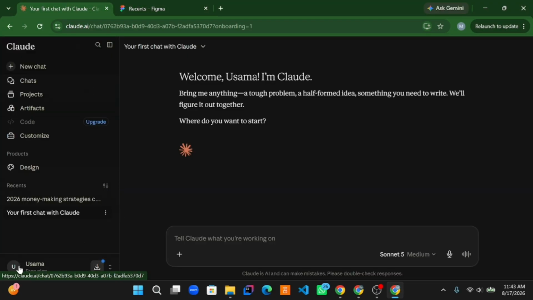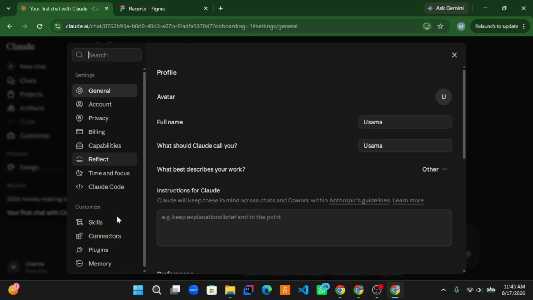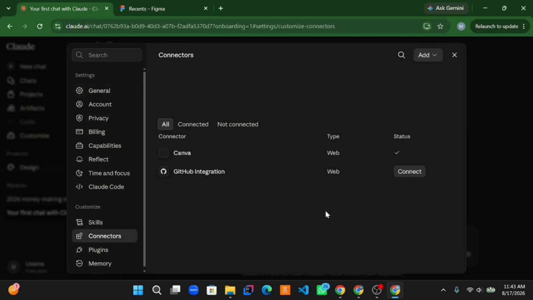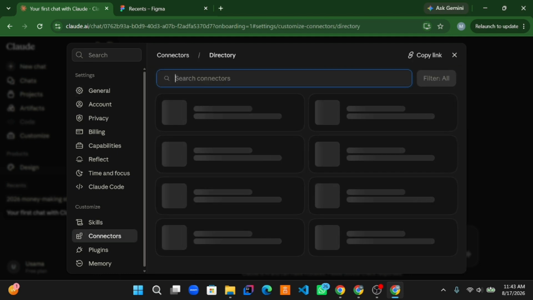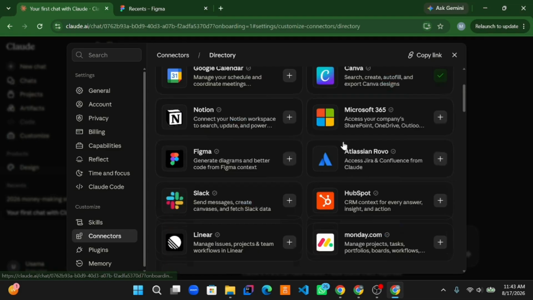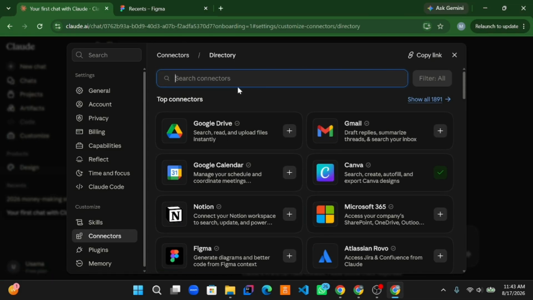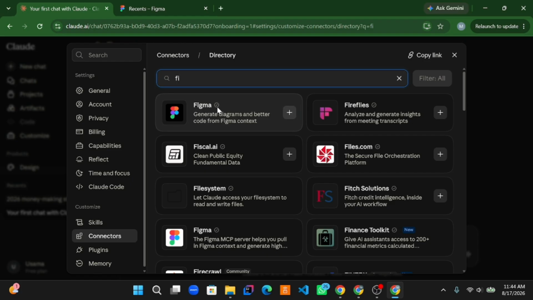So to connect them, click on your profile and then go to the settings, and from here in the customize section you will click on connectors, and from here click on add and then go to the browse connectors. So from here you can simply search for Figma, or you can simply browse and find it by yourself, or I'm going to search for Figma. You can see here is the Figma and it is the official application of Figma.